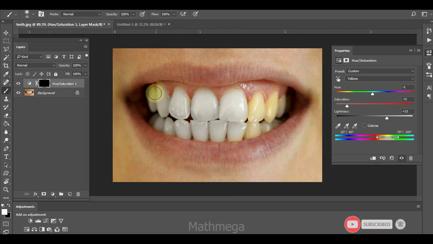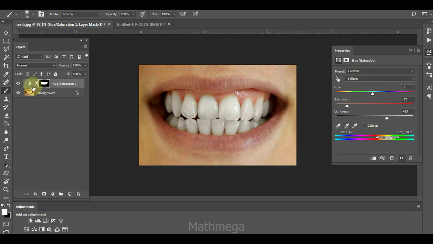As you are brushing, just be very careful so that you won't brush the skin. Brush carefully. All right, okay, so this is perfect. This is very perfect.